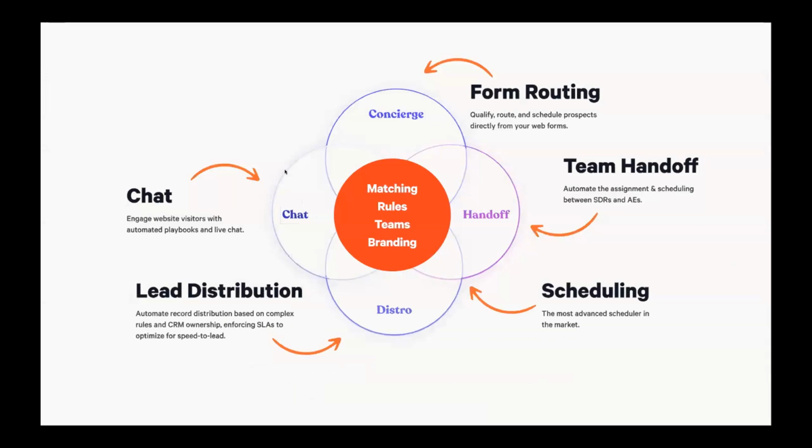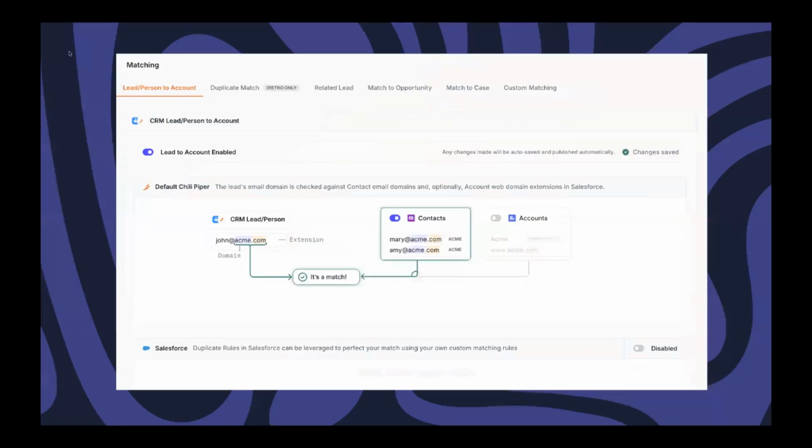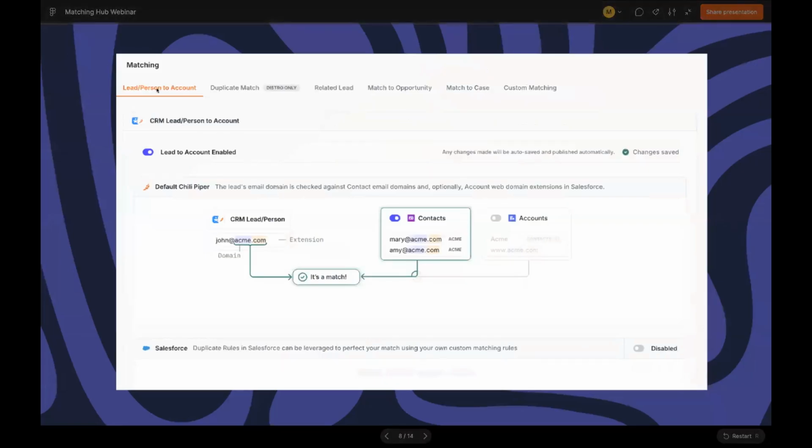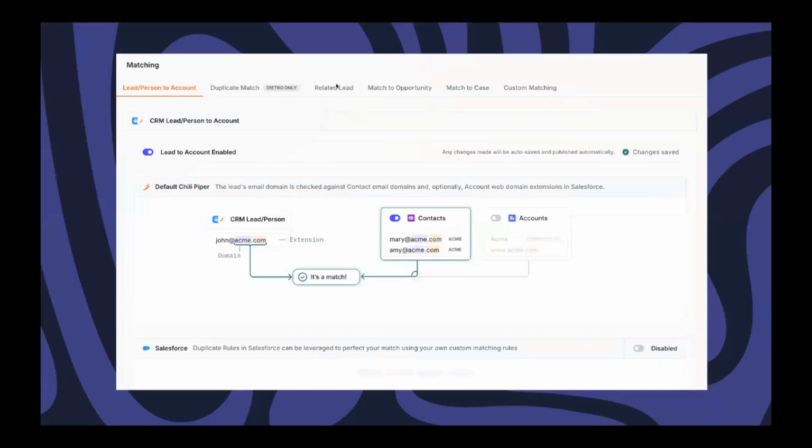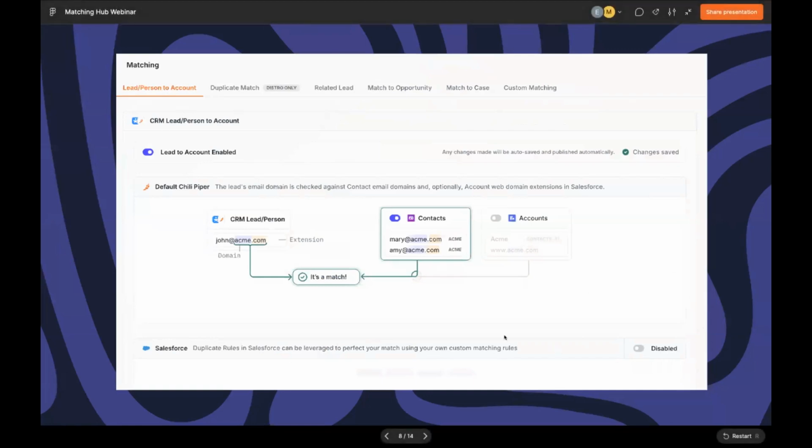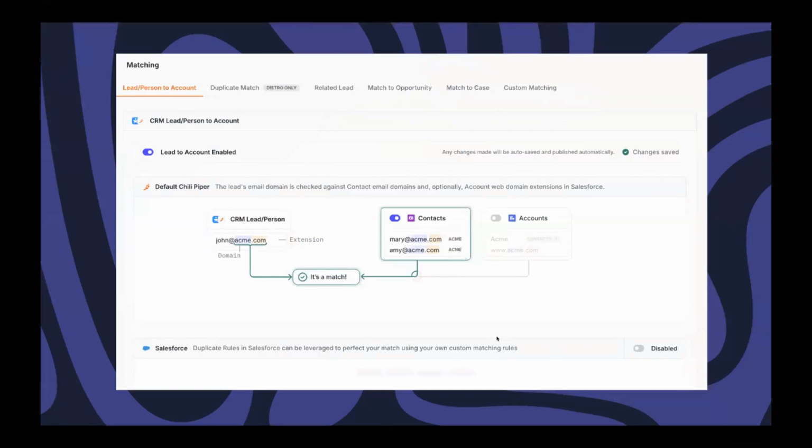So you have your chat, your concierge, your handoff, and your distro, lead distribution, and at the center of all of them, building out all of them, are going to be your matching rules, your routing rules, your teams, and your branding. We have all of that consolidated into one hub. This is just a screenshot of what the matching hub looks like. You have your lead to account matching, duplicate matching, related lead matching, match opportunity, match a case, and custom matching. Nathan's going to walk you through it in just a second, but you can build things out really robustly within your matching hub across everything. So I'm going to stop sharing and let Nathan walk you through it.